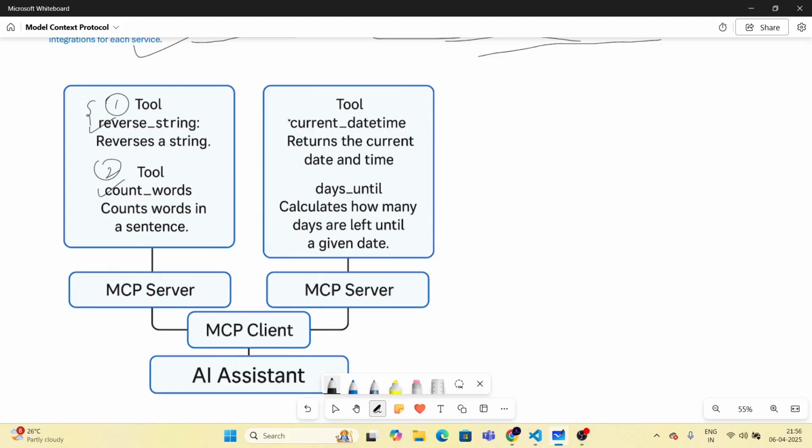The second server has two tools. The first one gives the current date and time. The second one is the days until tool. This calculates how many days are left until a given date. So these two are the servers, and each of these servers has two different tools, right? And then these two servers are connected to the MCP client. So this MCP client communicates with these two servers and gives us the response back on the AI assistant, right? So this is the sample project which we'll be discussing next, after this theoretical explanation.